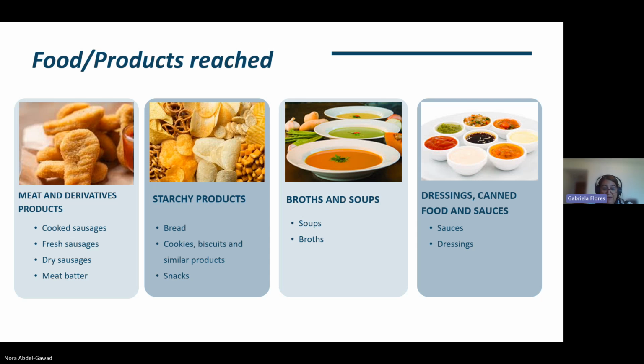This slide shows the 4 food groups and 11 categories that have legally established maximum sodium limits in Argentina. The next, please.